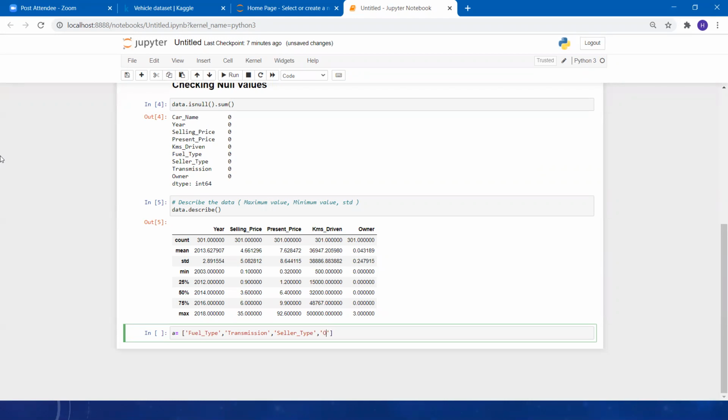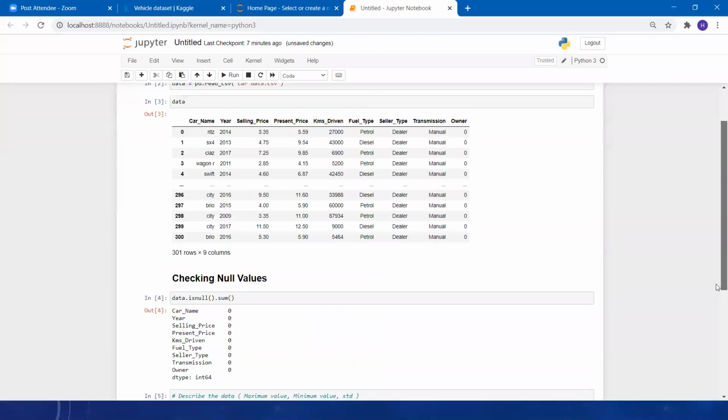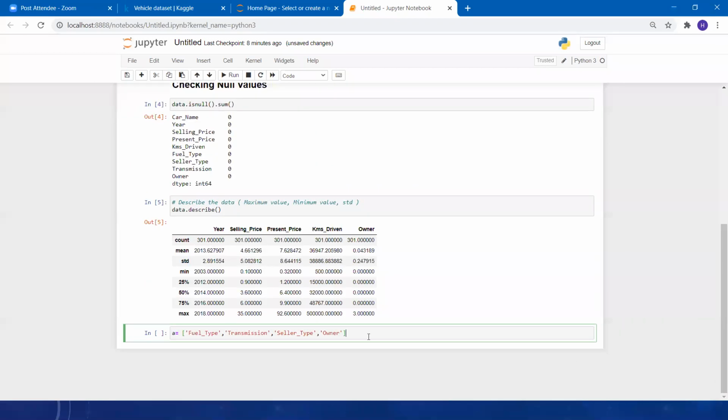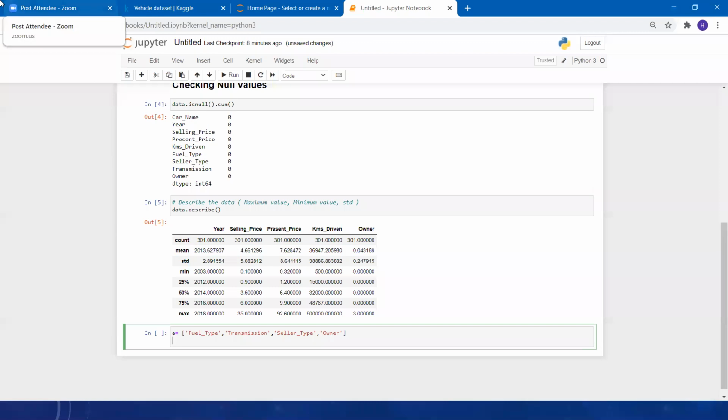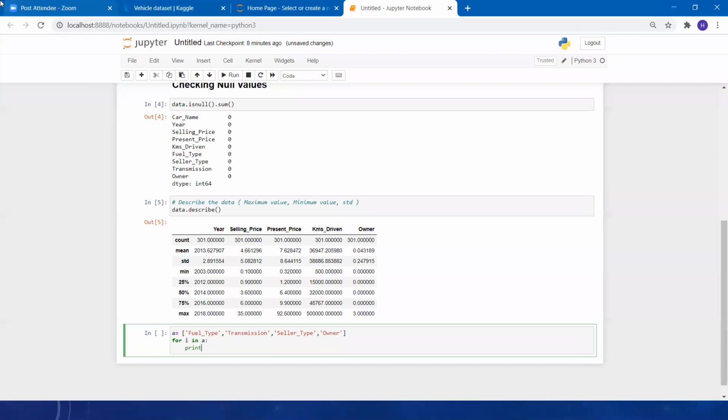Let me see whether our spellings are wrong or not. Yes, our spellings are totally correct. So what we can do, data in the list fuel type dot unique, that is also part of that. But I am going to simply write a for loop over here, for i in a. With a simple command, we are going to see all the values in one simple line.